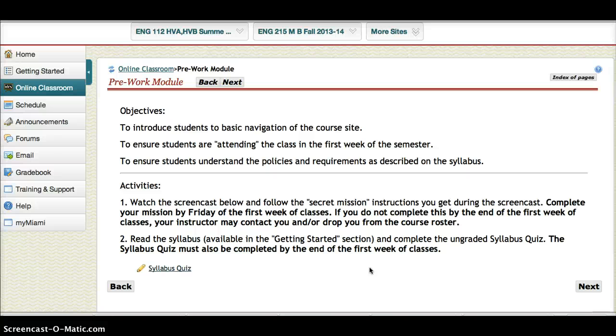What you're going to do is you are going to take the 3 secret words I'm going to give you during this screencast, and you are going to write those down, and then you are going to email your instructor with those 3 secret words. So the first secret word that I'm going to give you, I'll give you right now, and that secret word is Friday. So Friday is when those first assignments are due. So your first secret word is Friday.